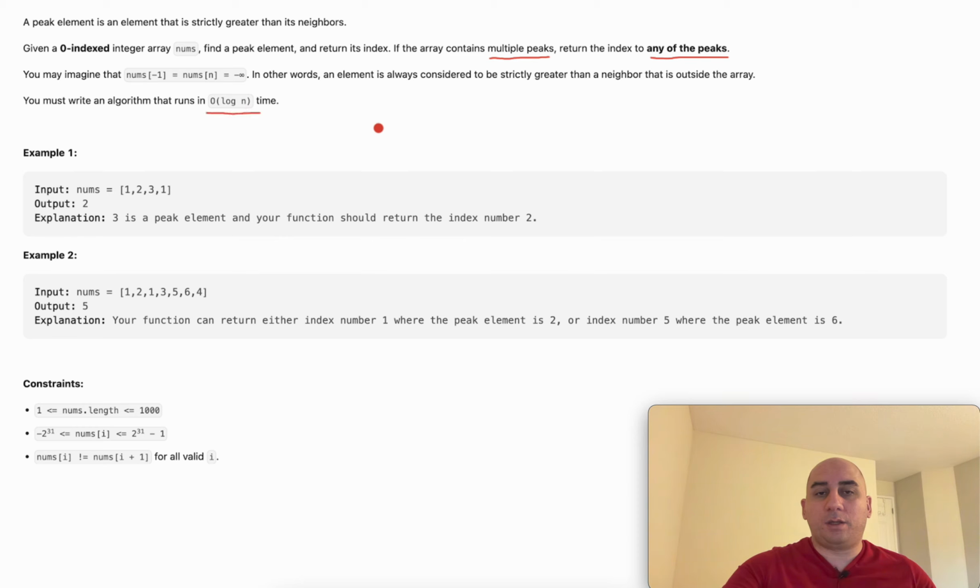So what's the peak element? A peak element is an element that is more than its neighbors. For example, in example 1, we have 3, which is the peak element because it's more than 2 and 1, its neighbors. So we can return it as a peak element. The same way, in example 2, we have 6, which is the peak element because it's more than 5 and more than 4. And we need to return not the element, but its index. Okay, so that's the problem.